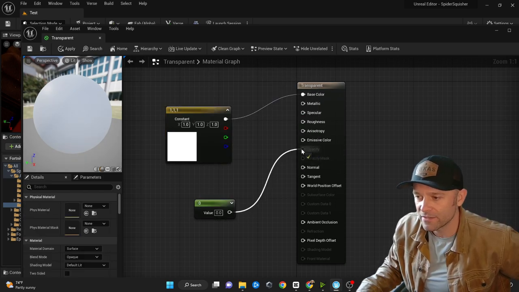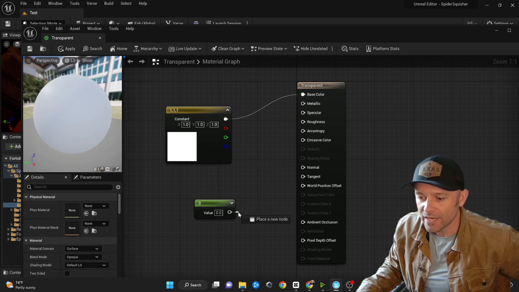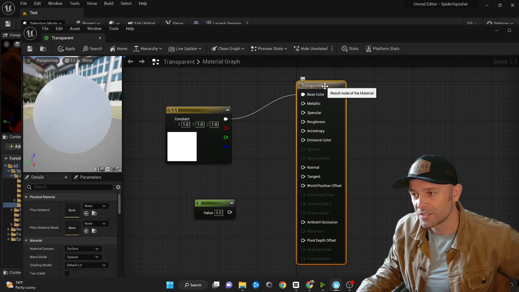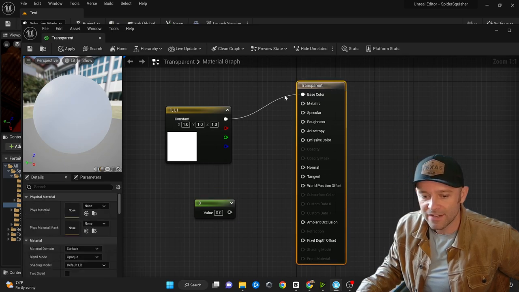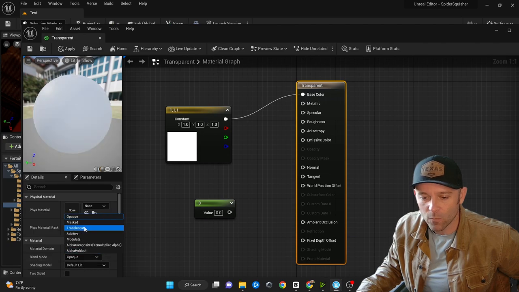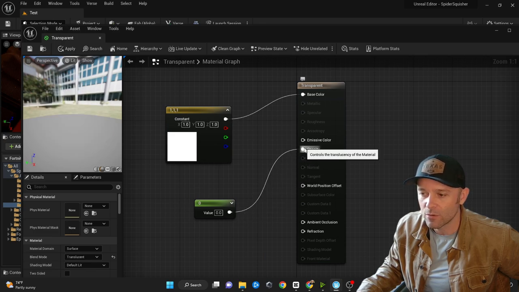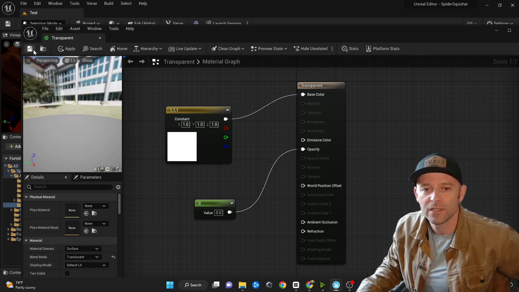I would like to apply this to my opacity, but we need to change the blend mode of our material first. So I'm going to click our material itself. On the left hand side over here on the bottom, instead of opaque, I want translucent. And then I'm going to take my zero value and plug that into opacity. And notice how it disappeared.